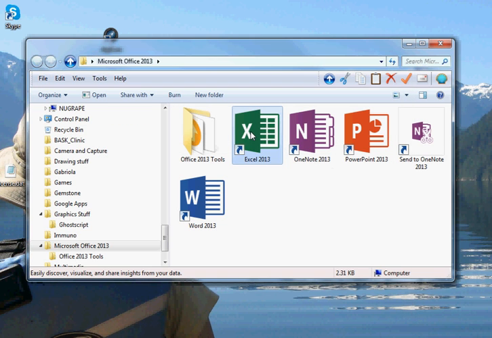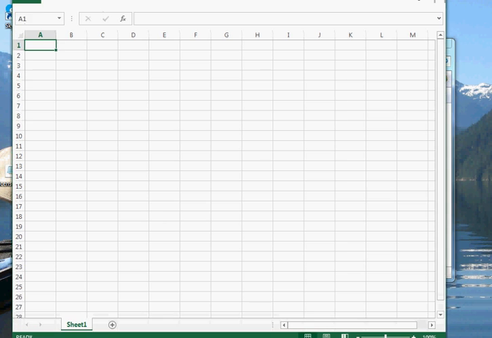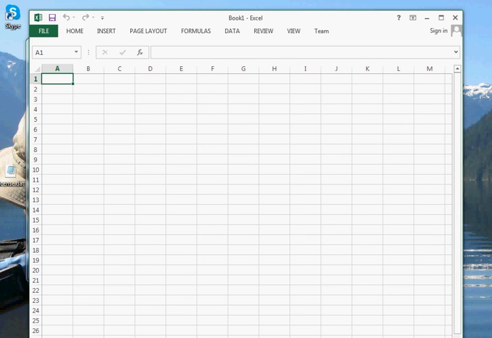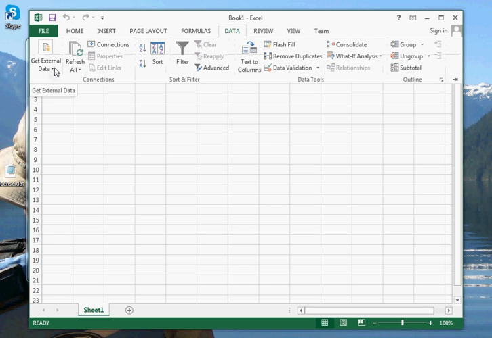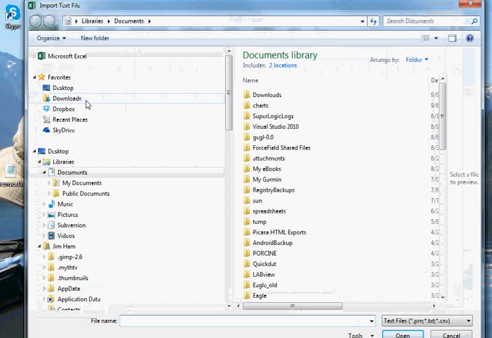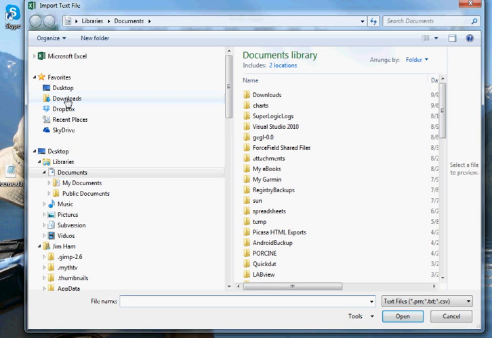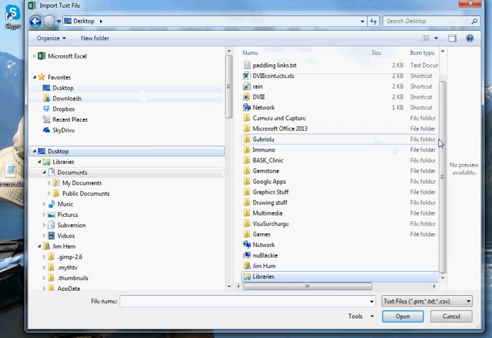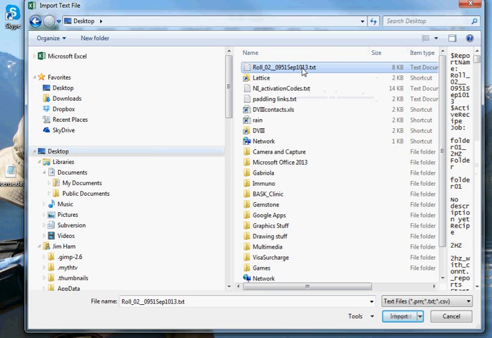Open Excel. And it's the open dialog. We just want a blank. Here, let me reduce this down so you can see what I'm doing. There we go. So what you do is you say Data, Get External Data, From Text. It puts up again the same dialog box, and it's on the desktop, we know. So there it is, the September 10th text file, Import.